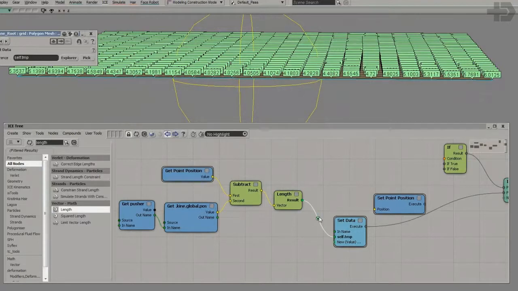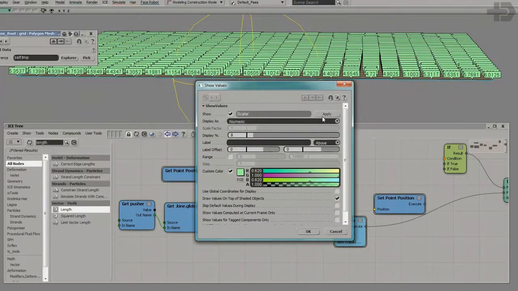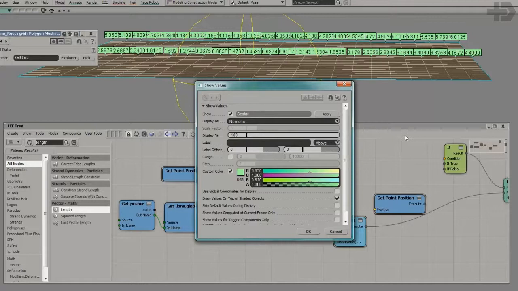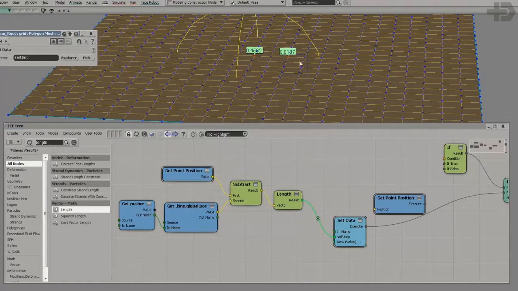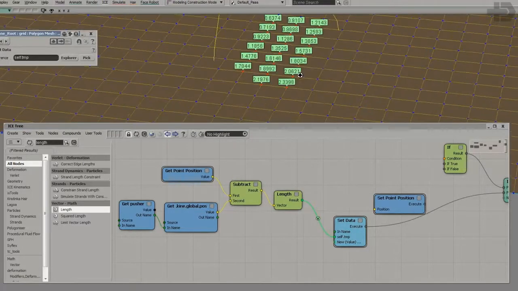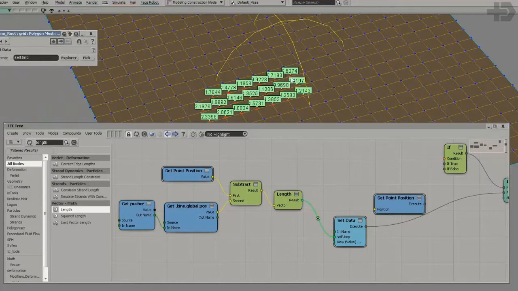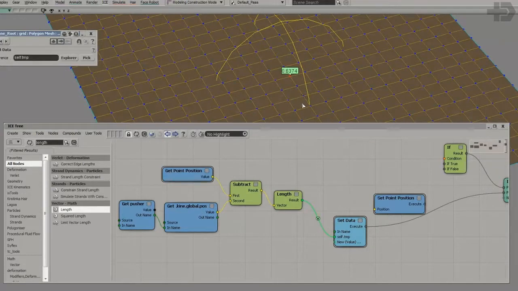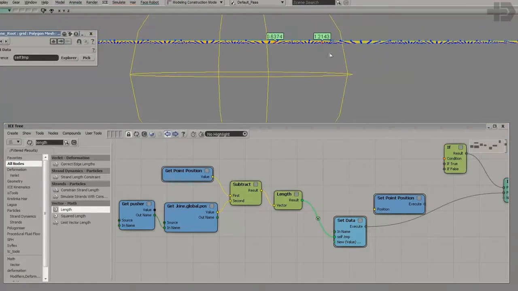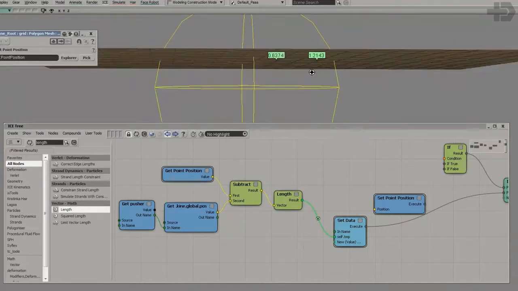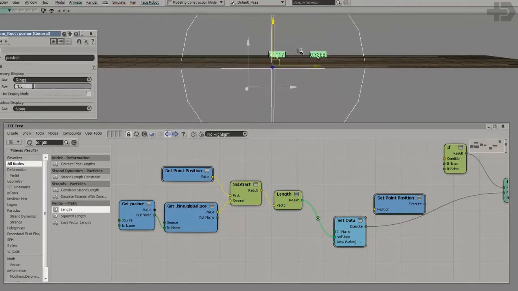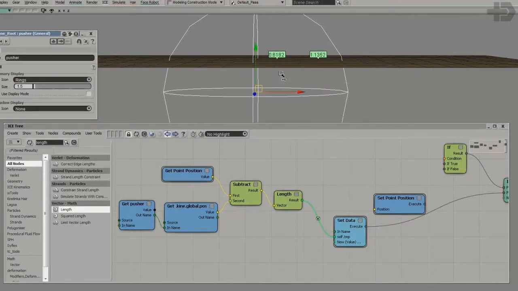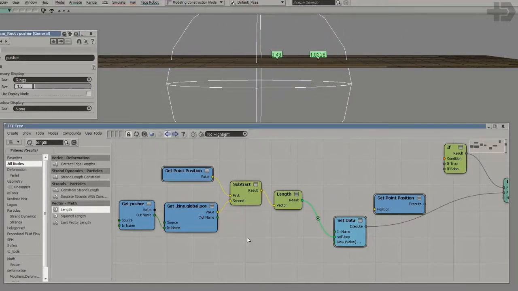Let's make this a little easier. Actually, let's just use the tagged features. Turn on show values for tag components only, and tag some nulls to make it easier. Let's grab this guy and this guy over here. So these are that much far away from this null. You can see when I put it over here, it's almost zero, same for this. So this is how close you are.